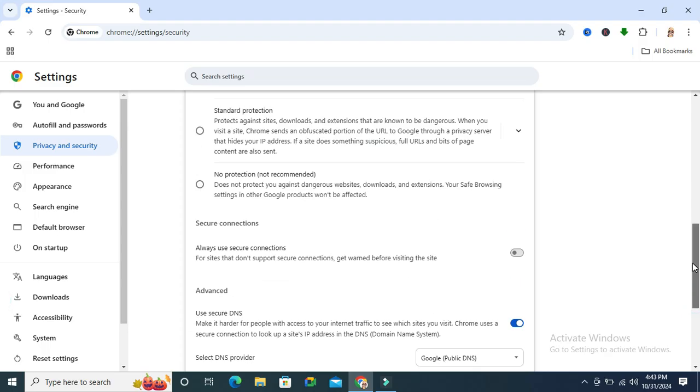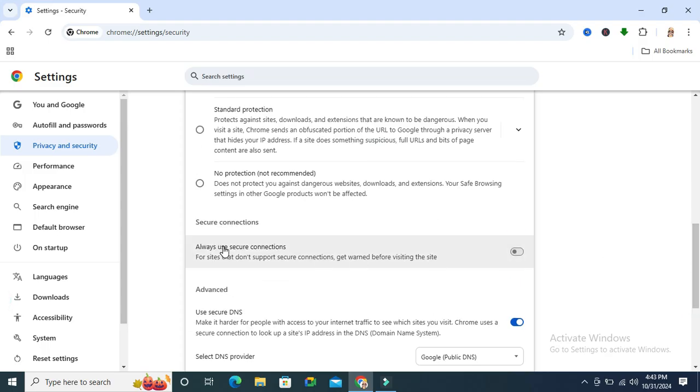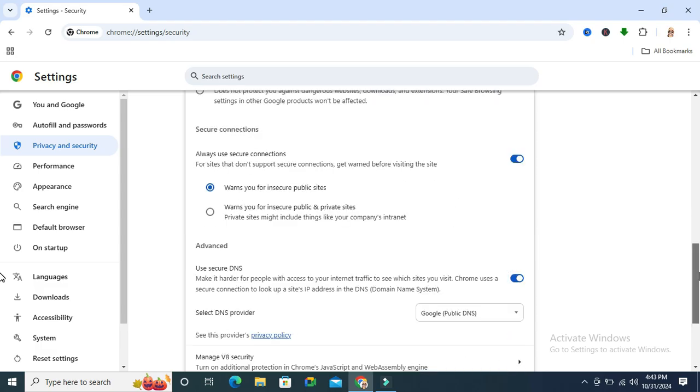And if you want, you can enable secure connection. Always use secure connections. Click here to turn it on and warn you on insecure public sites. This is the easiest way to make Google Chrome more secure in the Google Chrome web browser.